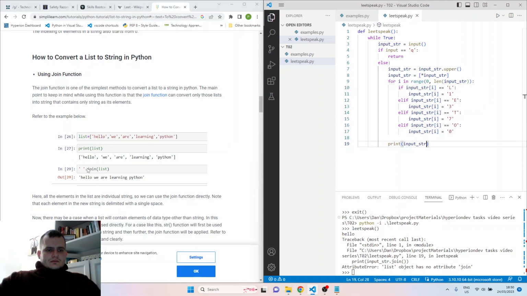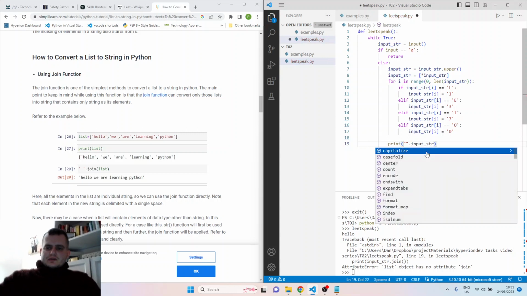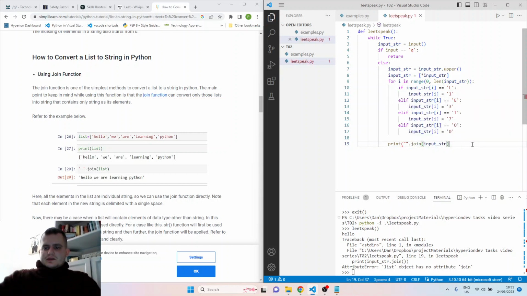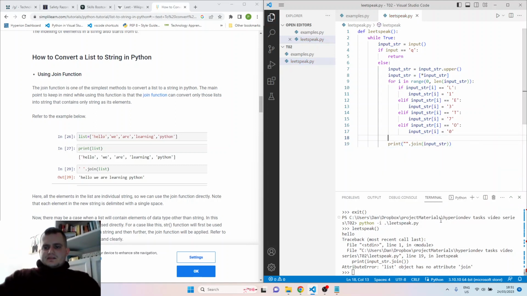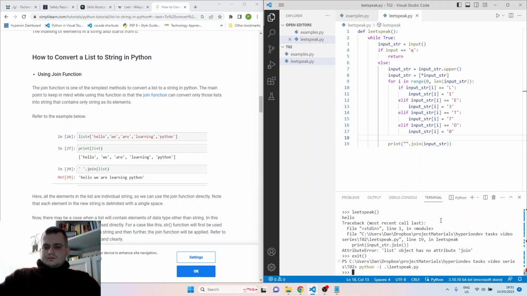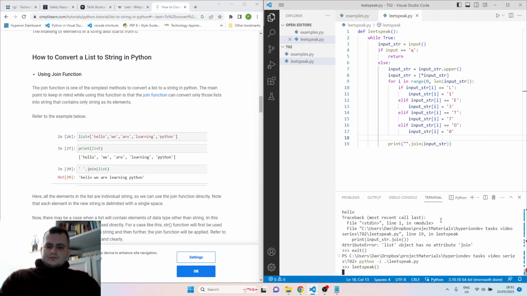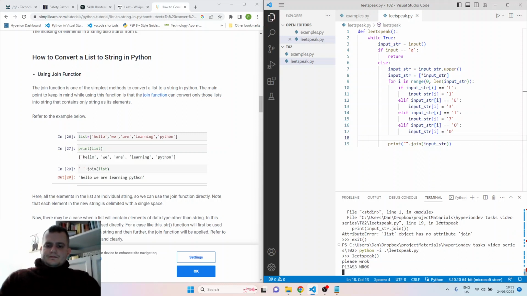I see. So you specify the separator and then dot join and list. So we have to do it like this. We don't need any separator, so we will leave this blank. Then dot join and have our input string as a parameter. So this should work, guys. Let's see if it does. Please work. Finally, leetspeak is working. Good job.